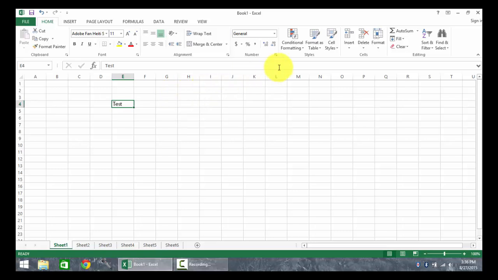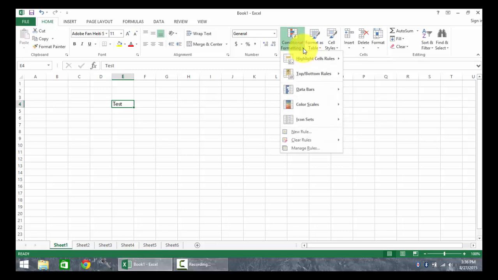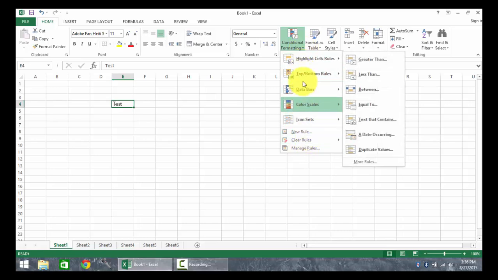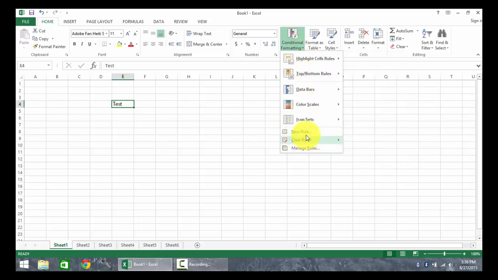In some of the tabs, as well as in the groups, you'll also notice that you can see additional options just by clicking on the drop-down arrow, and it gives you additional options so that you can see more features that you're able to work with.